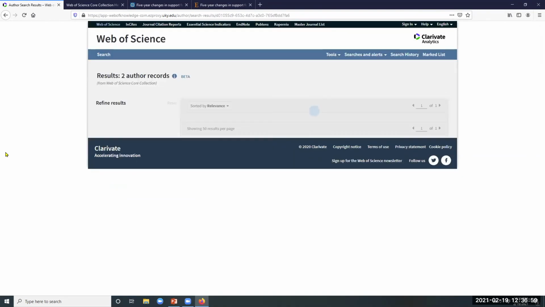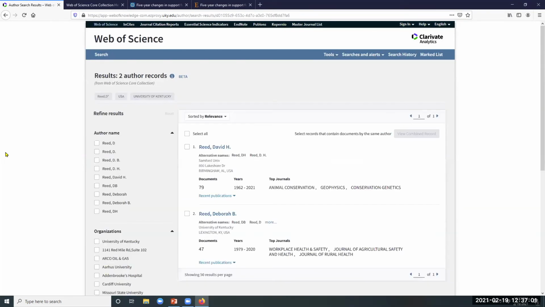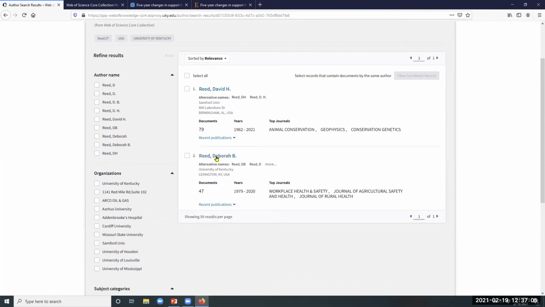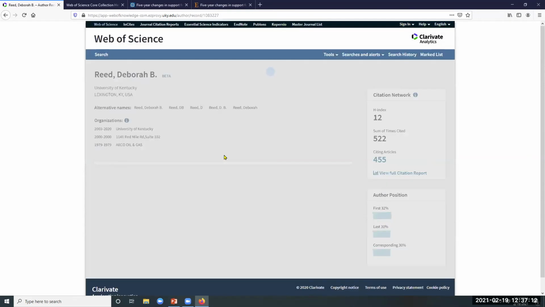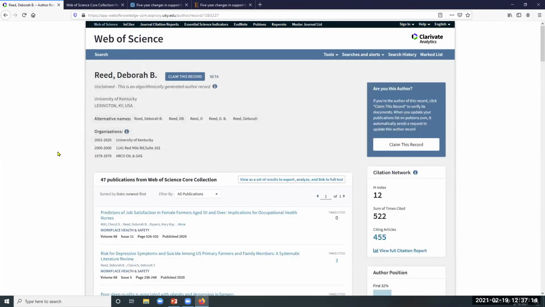So if I click find, you can see that there's two records here. So there's a David H. Reed and then the Deborah B. Reed. So Deborah B. is the one I'm looking for. And so you can see here the list of publications that she has from within Web of Science.